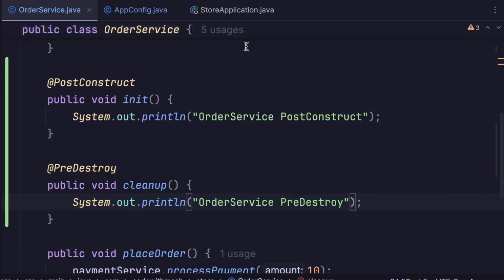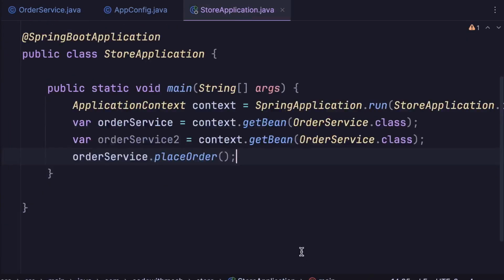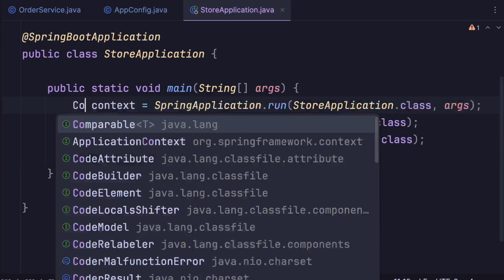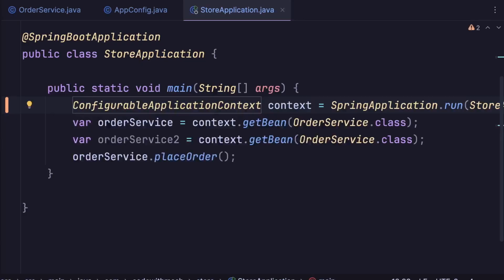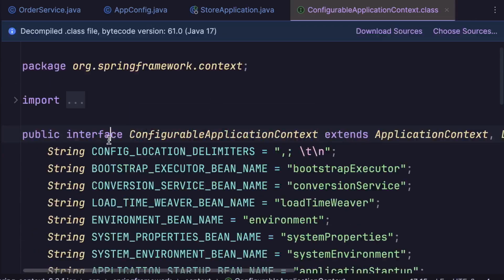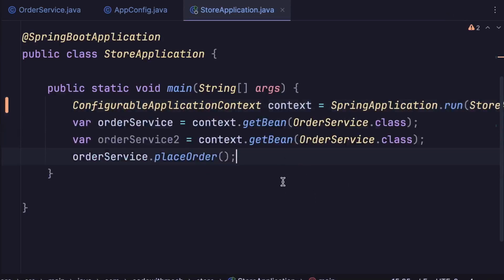So let's go back to our store application. Now we're going to change the type of context from application context to configurable application context. This interface extends the application context interface and gives us the ability to manually close the context. Let me show you. So hold down the command key on Mac or Control on Windows and click here. Look, this is an interface that extends the application context interface. So here, after we're done, we can call context.close.